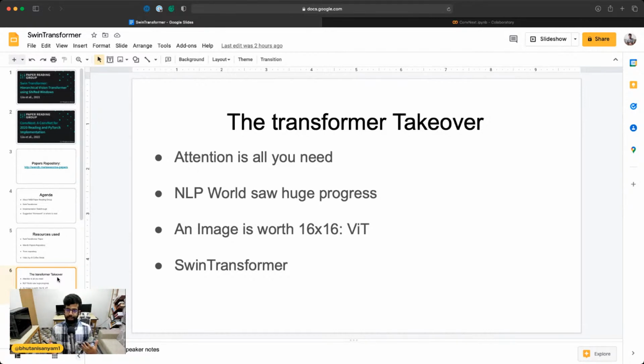This paper talks about the transformer takeover. So to go down memory lane, the Attention Is All You Need paper came out in around 2017, if I remember correctly.